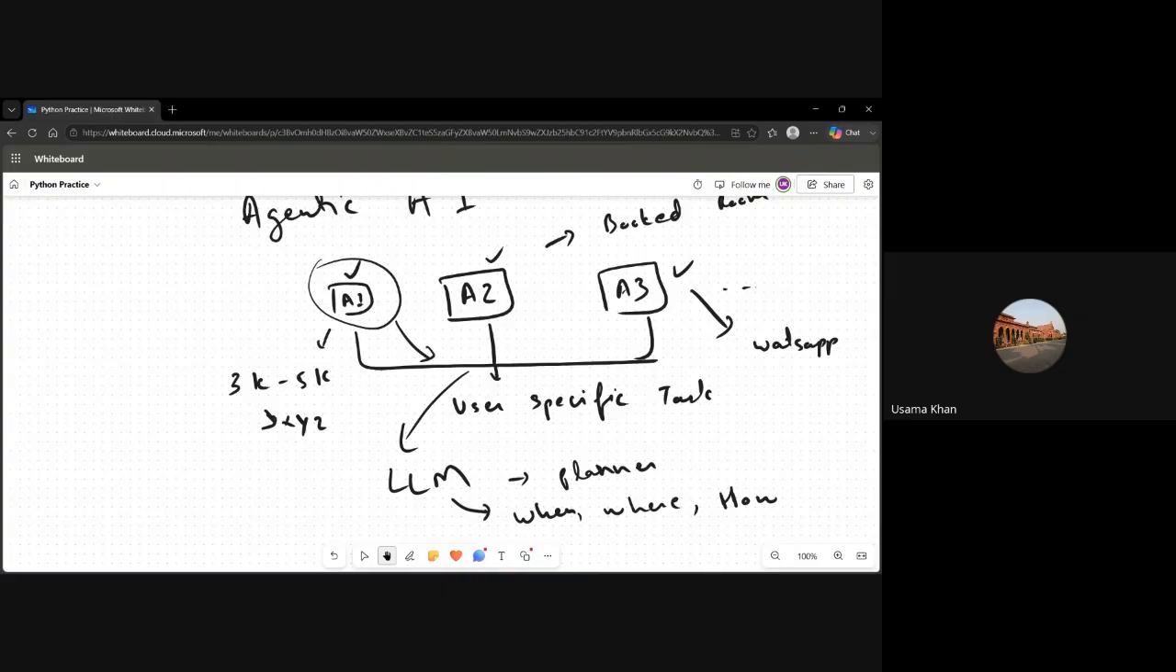So basically, it's a collection of multiple agents. It is done by itself, right? Meaning it will do it all on its own, right?